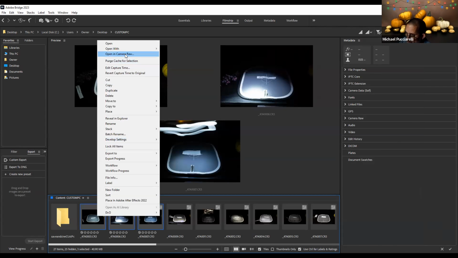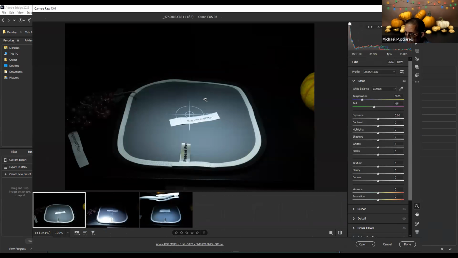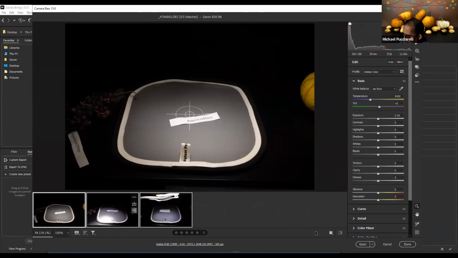I'm going to open in Camera Raw. I'm going to do Control or Command A. I'm going to reset it to default, because now I'm going back to the original raw state. I'm going to click done.